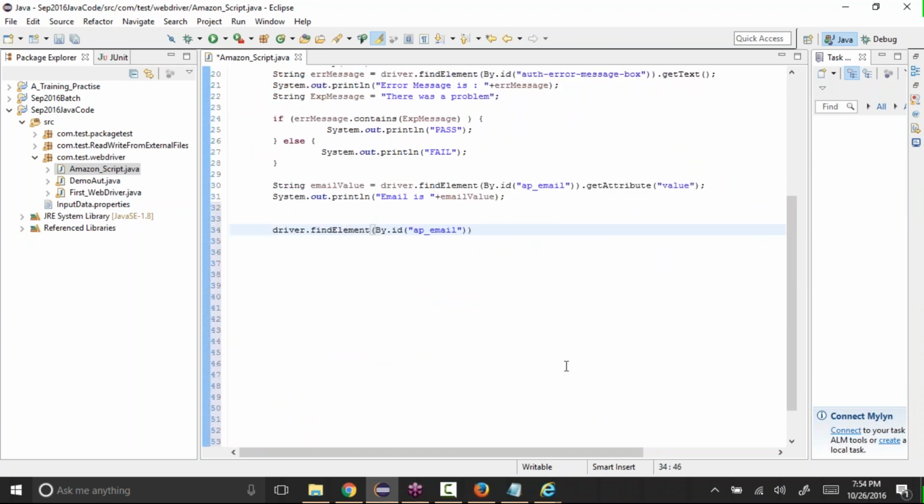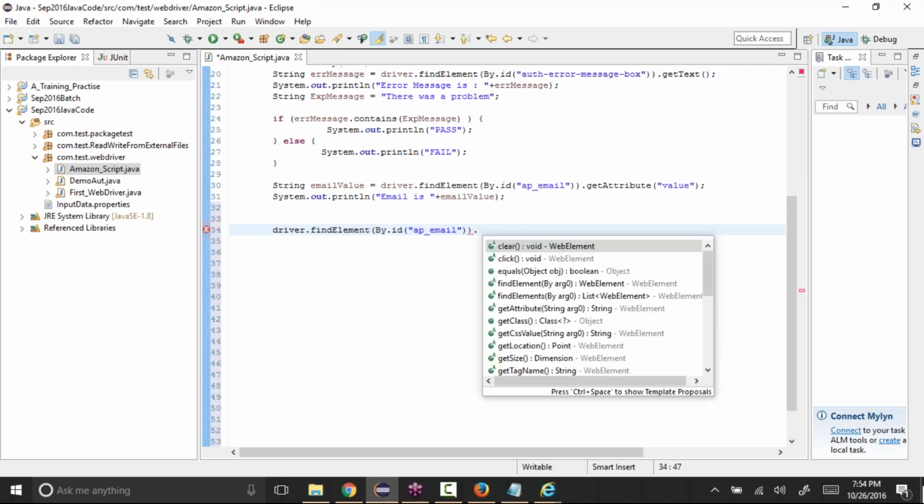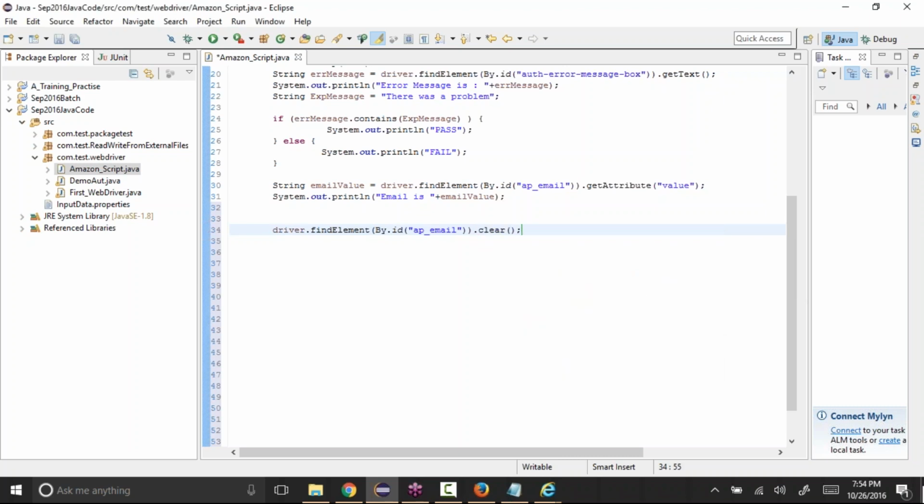See, driver.findElement for the email field, and if you put a dot, it will display all the methods that you can perform on that object. If you want to clear whatever is there in that edit box, we can use this clear method. Clear will remove whatever text is present in there. Let me save this.